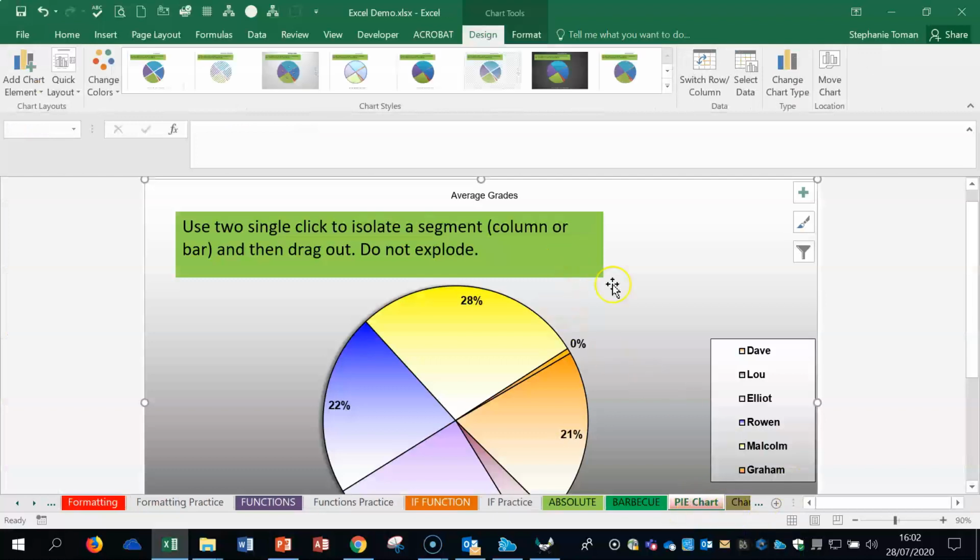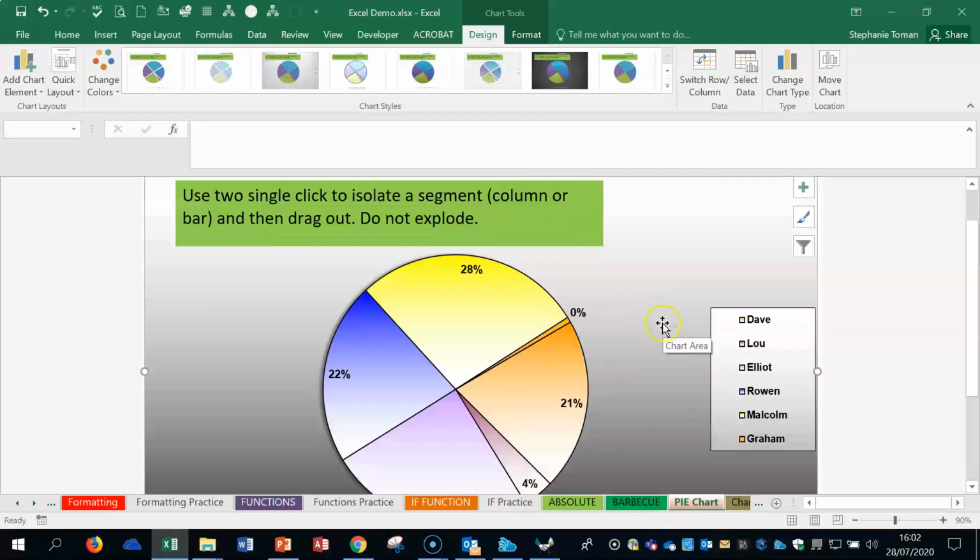Okay, we're coming up to the end of it now, and we're looking at some charts, some of the areas in charts that you'll need to know for your exam. And we have a pie chart. So isolating, we can do this on a chart as well. So this is one of the ways.